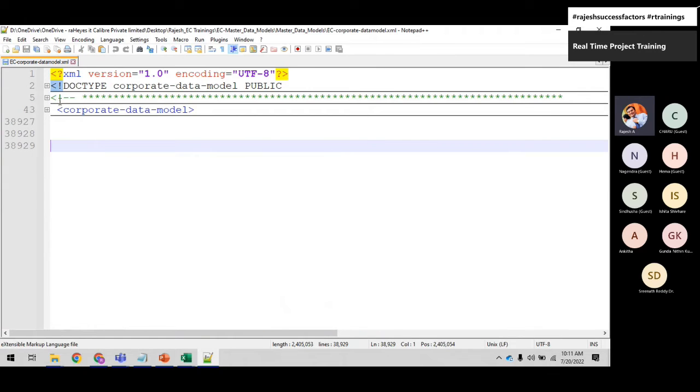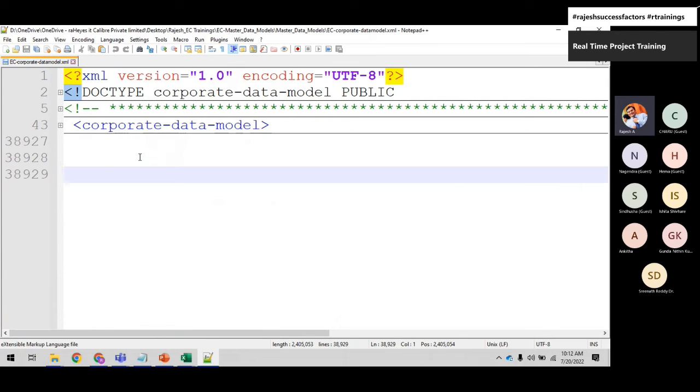Now call this one. And this is the XML data model. Let me zoom in. In this XML model, you can see these angular brackets. This is called less than, and this is called greater than. Sir, do I need to write it?